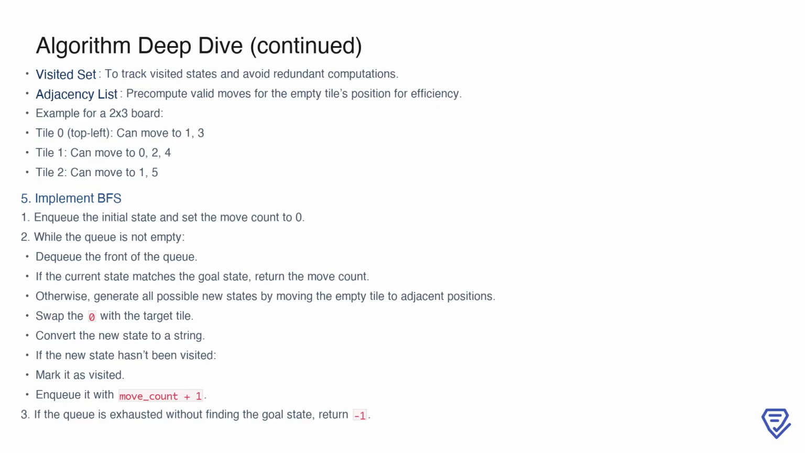Each new state is created by swapping the 0 with the tile at the target position, converting the result back into a string. If the new state hasn't been visited yet, we mark it as visited and enqueue it with an incremented move count. If we exhaust the queue without finding the goal state, it means the puzzle is unsolvable, and we return -1.